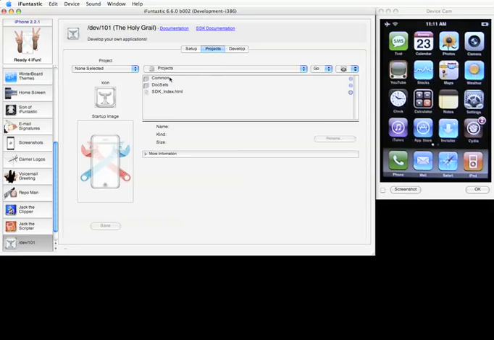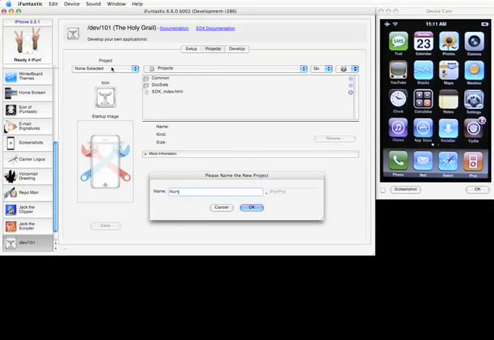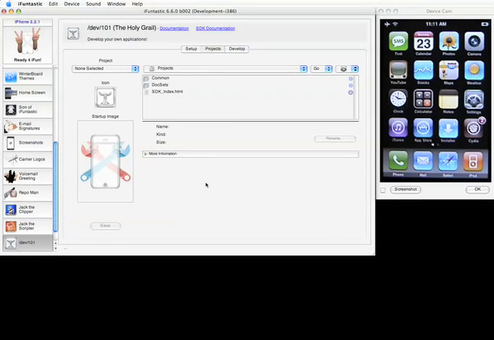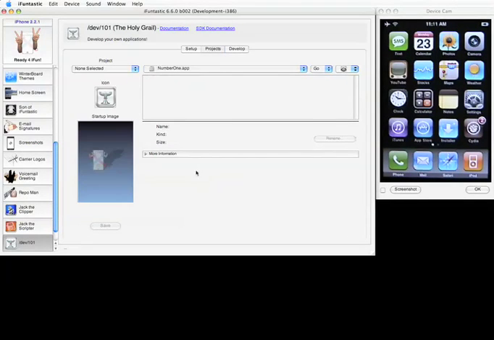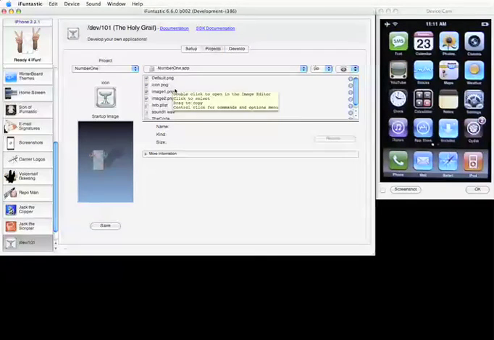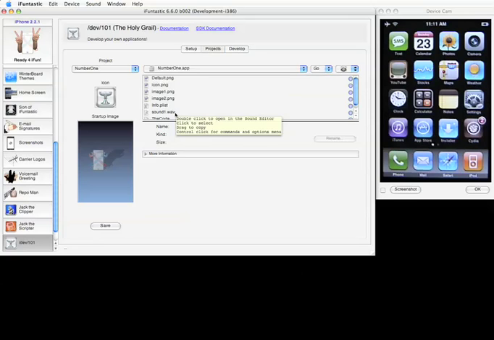In the Projects tab, we select New Project, and let's call it number 1. There's the application folder with the default image, the icon, a sound. You can edit the icon and the default image, the startup image, by double-clicking here or clicking.